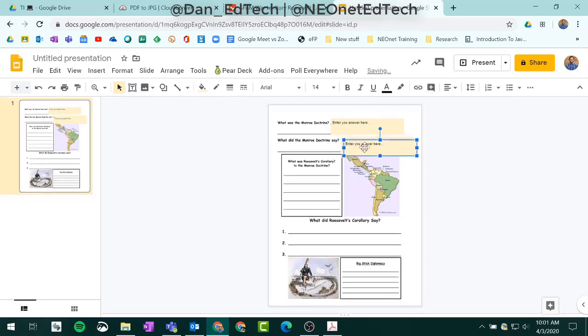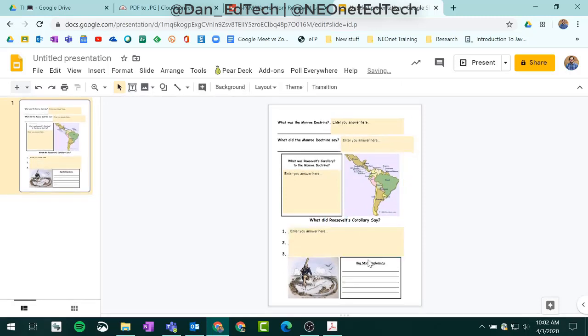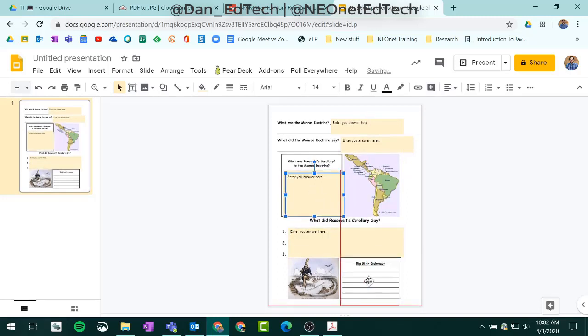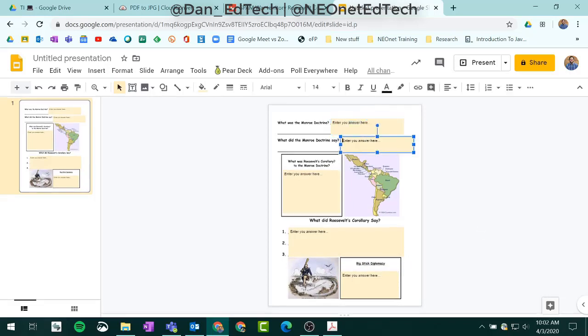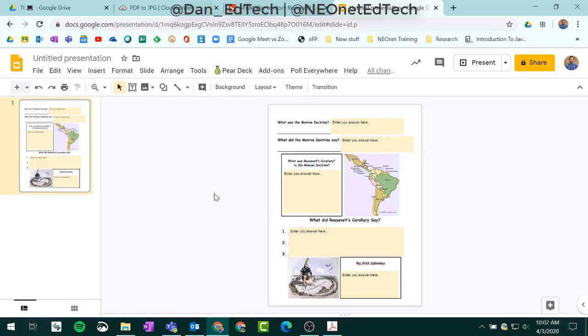And I'll do another one over here. I'll resize them so they fit nicely. And we'll put one over here. And then one more down here. And now just like that, we have a digital worksheet. So this was originally a PDF, and now when I go and share this with my students, all they have to do is type their answers into these yellow boxes that I made for them. All right, so not too terribly long to make.